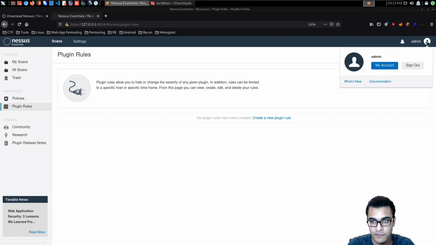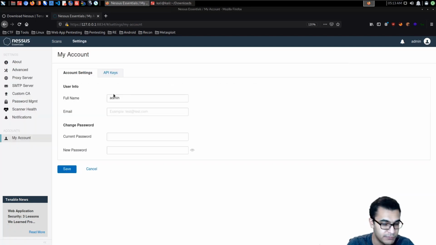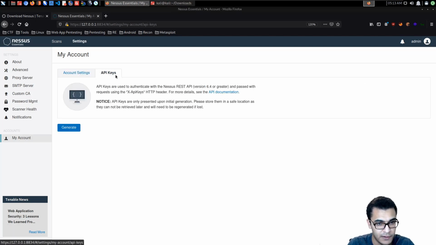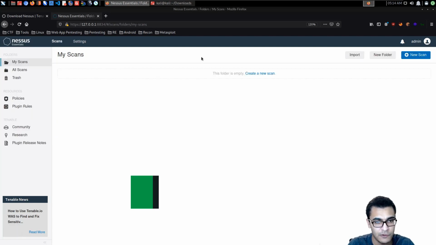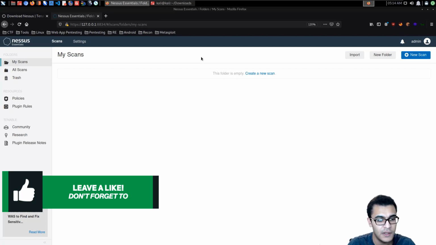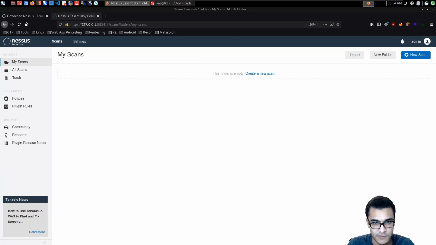Taking a look at the profile options, you can modify information pertaining to your account. You can provide your email, change the password, and also generate an API key that can be used in various ways. However, that's beyond the scope of this particular series. All right, so that is how to install and configure Nessus. In the next videos, we'll get started with the process of setting up our first scan, taking a look at what results we're able to obtain, and then of course we'll move on from there. That being said, that's going to be it for this video, and I'll be seeing you in the next video.